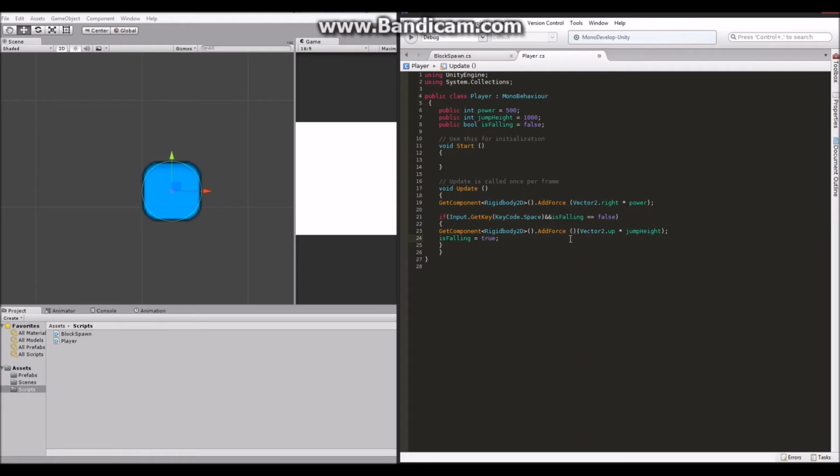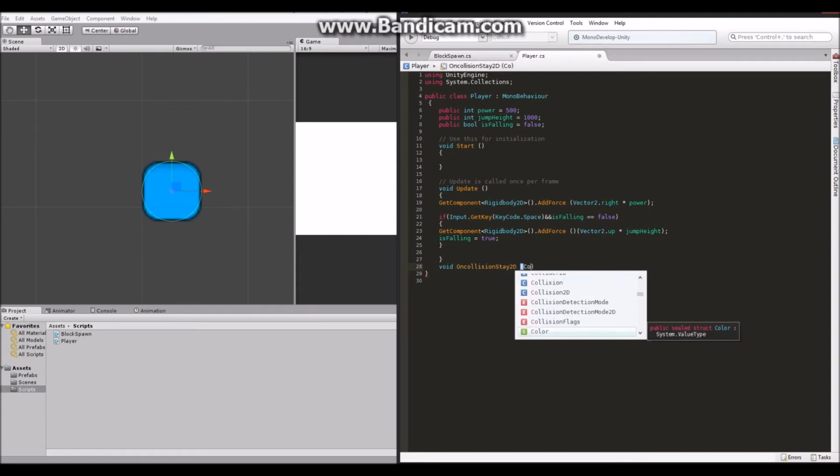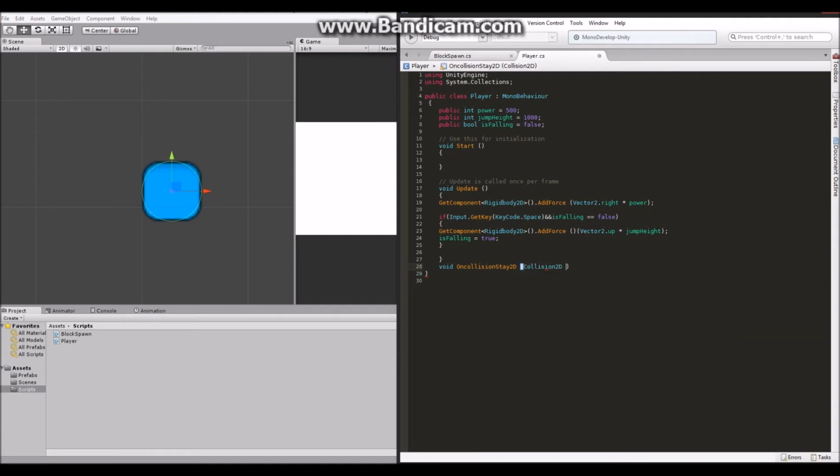And then we need some way of setting isFalling back to false so we can jump again. So under our update statement, in our update void, we just want to add a new void, which will be void OnCollisionStay2D. And then it's going to be using a Collision2D called col. And then give it its brackets.